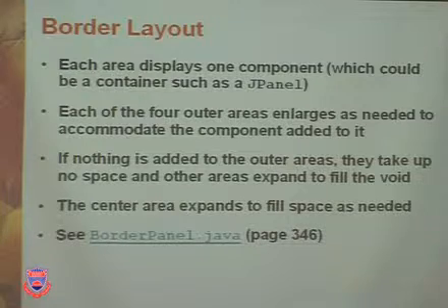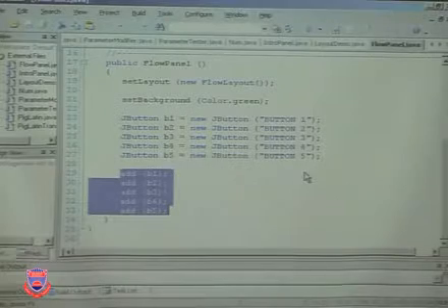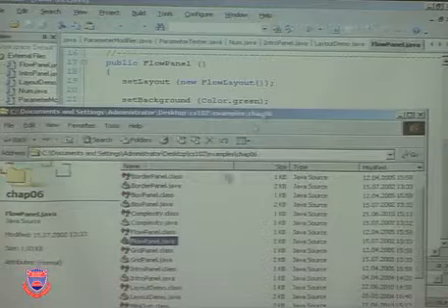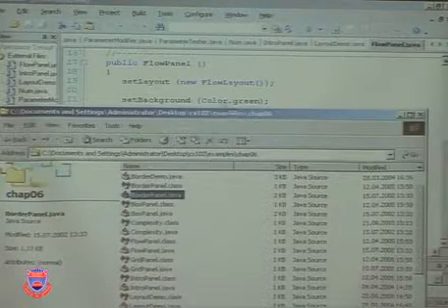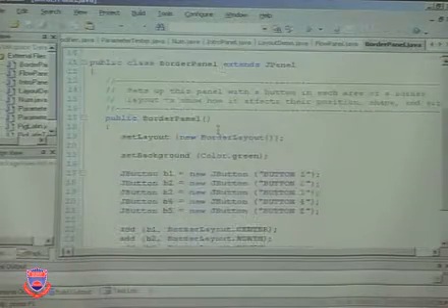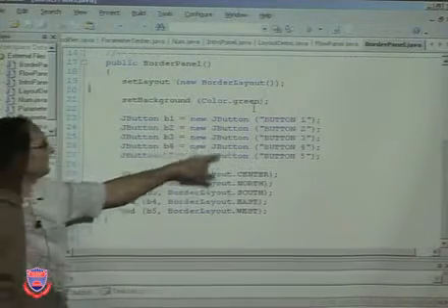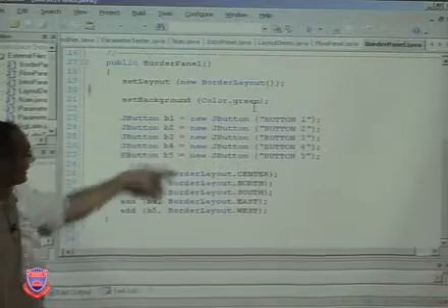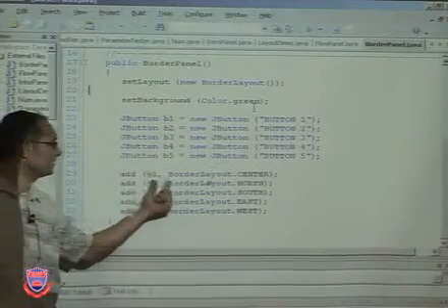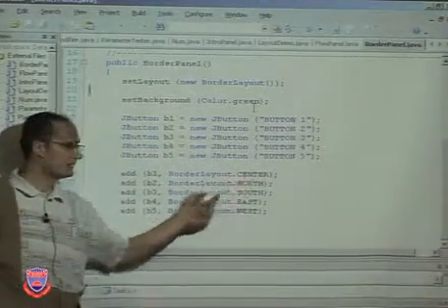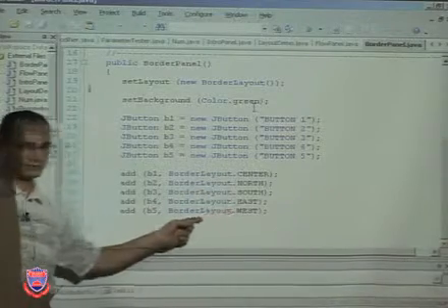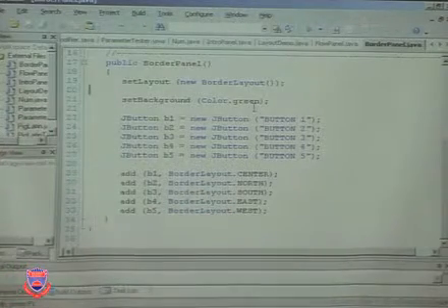And so we expand, as I said earlier, according to the needs. And let's go into the border panel. This is basically the same thing. So I have the new border layout, and I have the buttons created again, and I add this button B1 onto border layout center, or north, south, east, and west. So they are added into the corresponding fields.